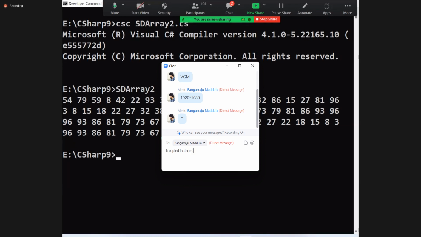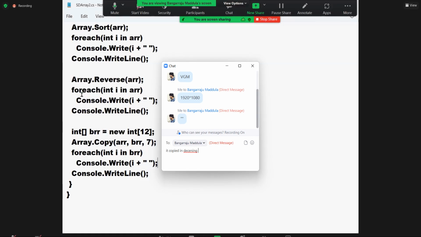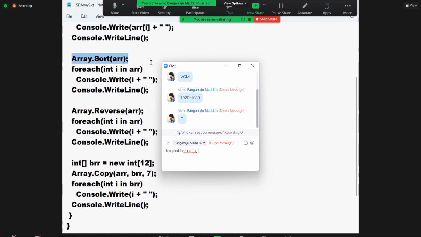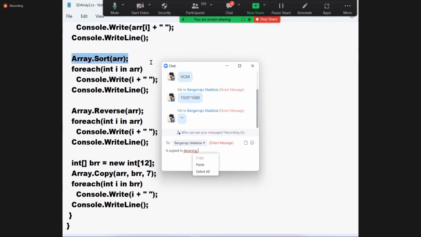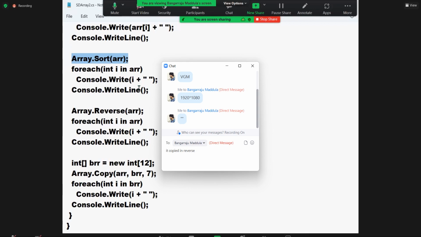One more thing I want to clarify here. When I call sort, it is going to sort the values of the array. All of you put this in mind: the sort method will sort the values of the array. Once it sorts, the original arrangement will change. It won't create another copy. Sorting is done on the same copy.